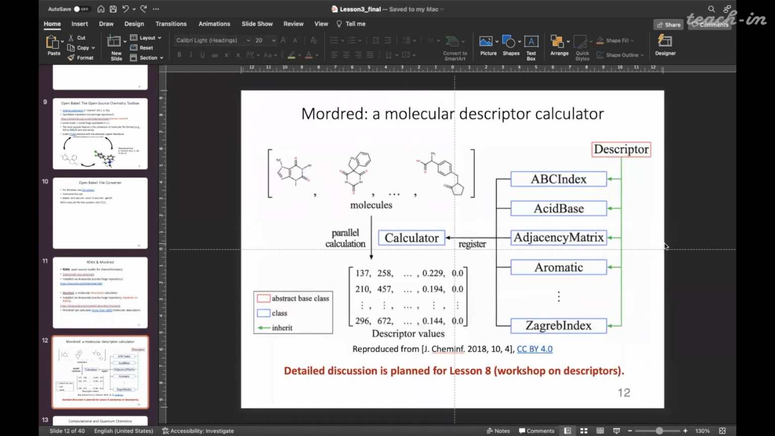Briefly, molecular descriptors encode molecular structure in such a way that it can be processed by a computer, by a machine learning algorithm, and we can search for correlations between molecular structure and molecular properties. Of course, we can use some molecular properties as descriptors, as features in machine learning models, and we are going to discuss that later as well.